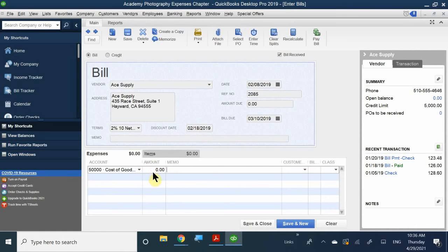So the amount for this one is going to be for the total of $360. So once again, I type that in there. You could type in like that, and it would automatically fill in the information right here. So once again, what is this memo for? I'm buying photo materials for Jerry Perez.